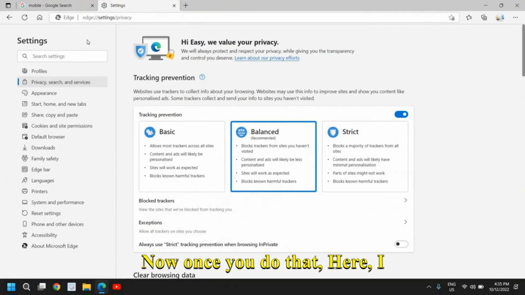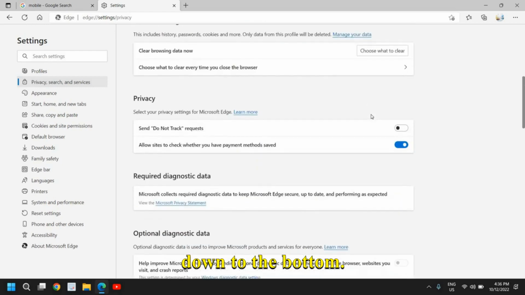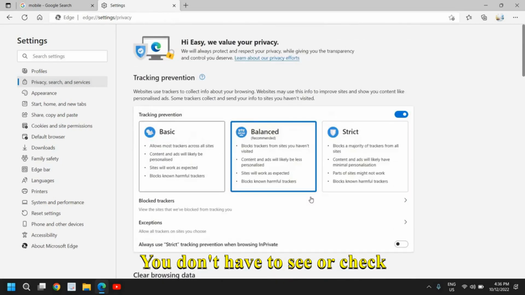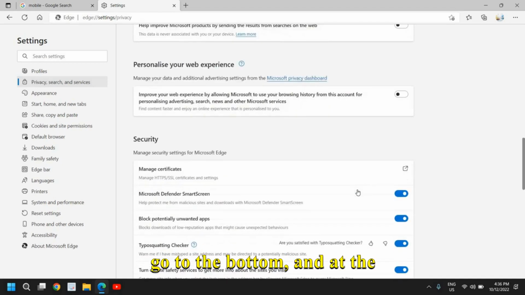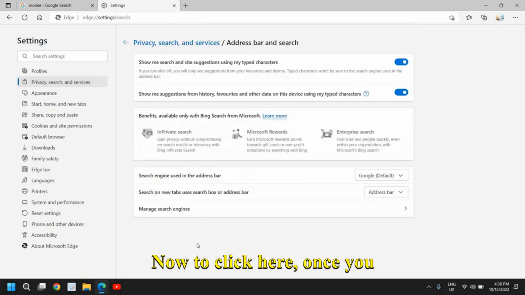Now, once you do that, I don't know if they have purposely done it or something, but you need to scroll down to the bottom. You don't have to see or check anything. Just go to the very bottom, at the very extreme bottom, and you will find address bar and search. Now, click here.